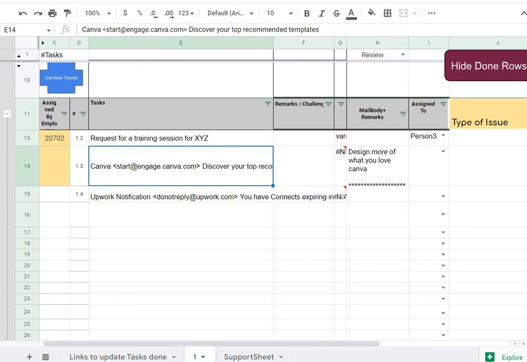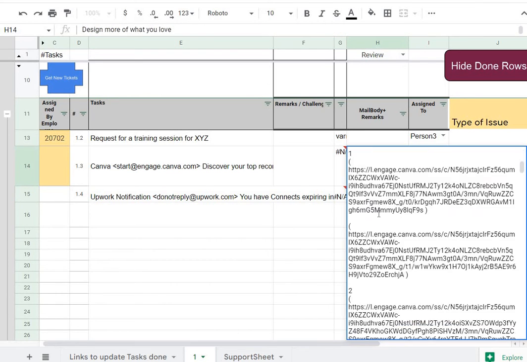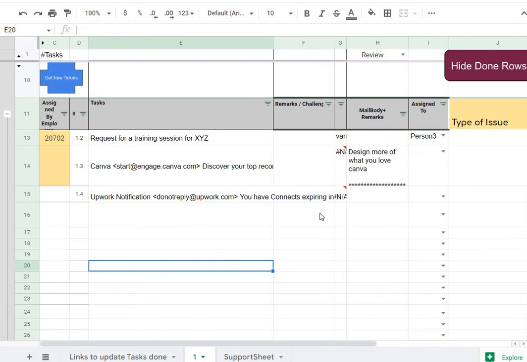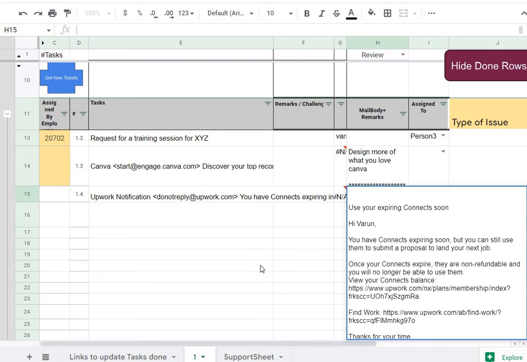Okay, this has the person who has sent me the mail with the subject line as well. Again, same thing here. Here the mail body plus remarks is there, so I don't have to go and check the mail again and again. Okay, similarly I'll get the details here.